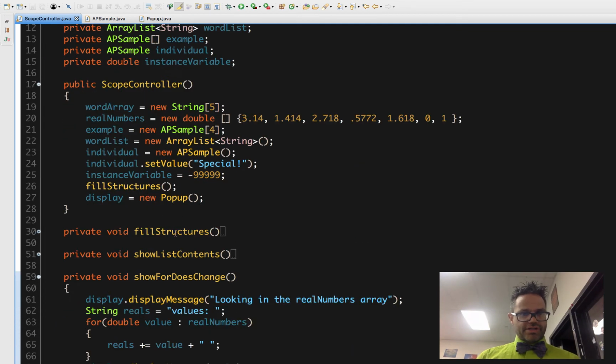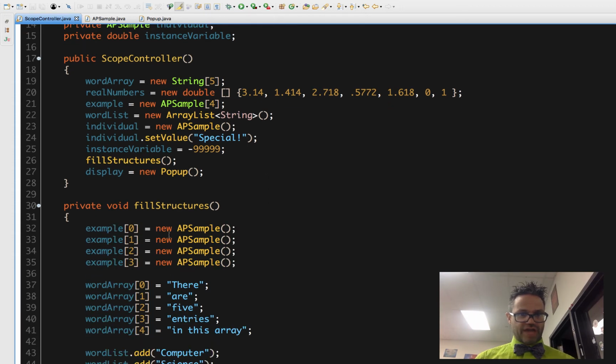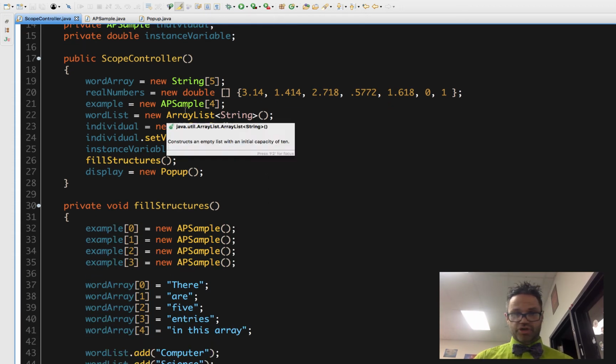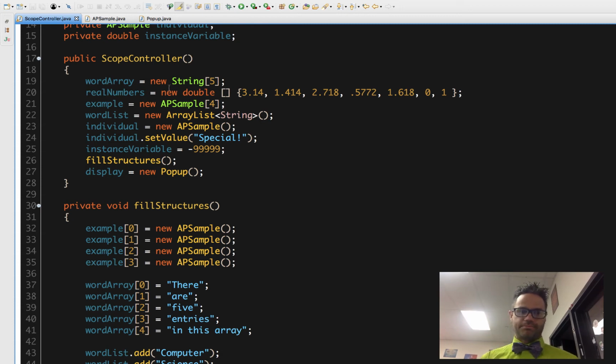Our constructor right here has the fill structures method, just a quick way to go through and make sure that all of my structures have some examples in them, to keep my constructor a little bit smaller. I'm just putting some values into it. As you can see, there's stuff inside every one of my structures. We're also showing the other way of doing an array in Java, where I make a new double array and then have an anonymous array assigned inside using the initialization list. So we can see how we can handle data structures in Java. Nice little reminder before we take the exam.